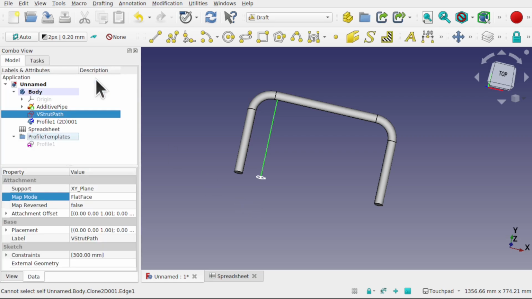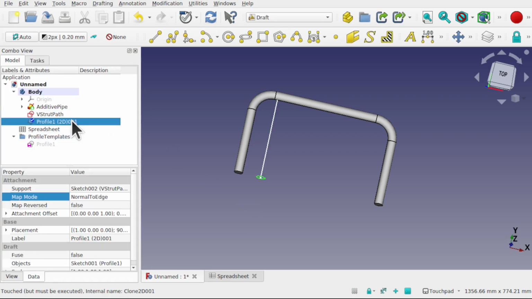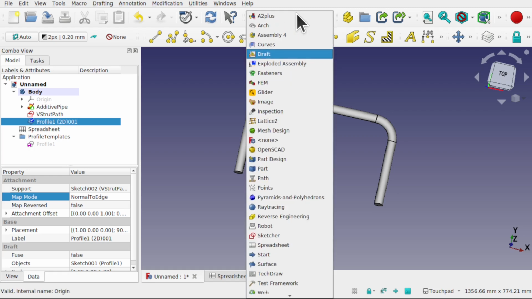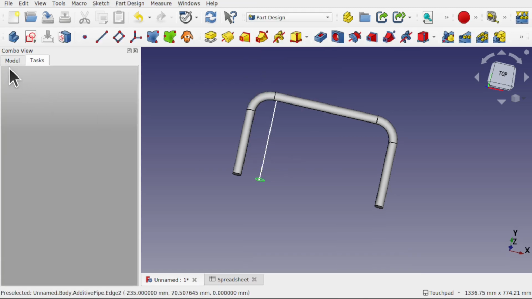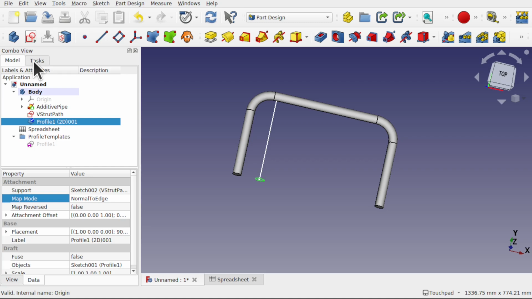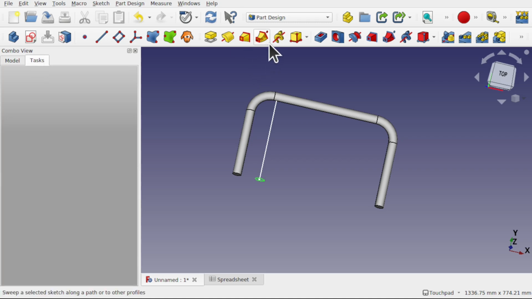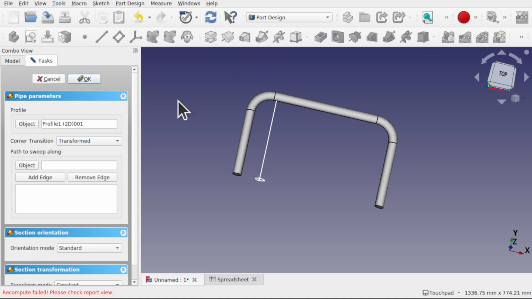Let's hit OK. Take the profile and over in the part design, we're going to make sure the profile is selected and make the pipe. So the additive pipe, profile is selected for the object. The next object that we want is this line. It connects up, so that's going to be fine when it comes to arraying across here. Let's hit OK.